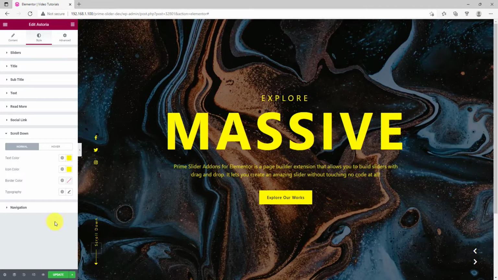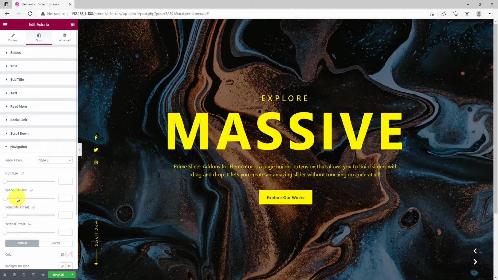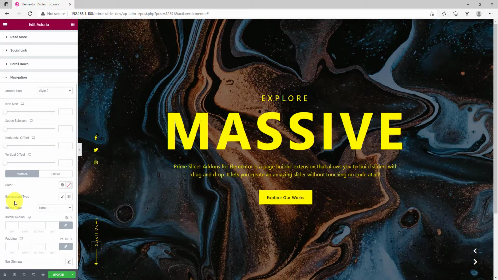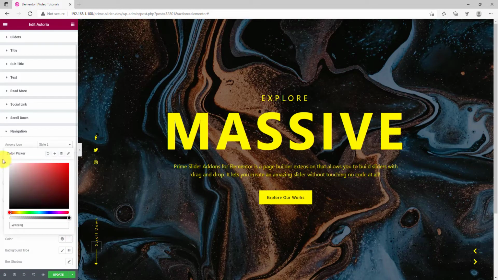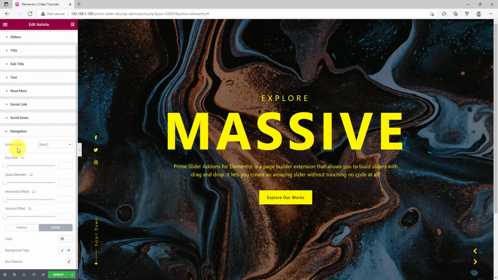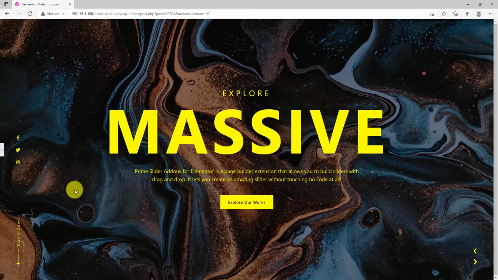For navigation, first change the active color to yellow and then change the hover color to white. For the record, there are more than 20 unique arrowhead styles available. Once you're finished, your Astoria slider is ready to show off.